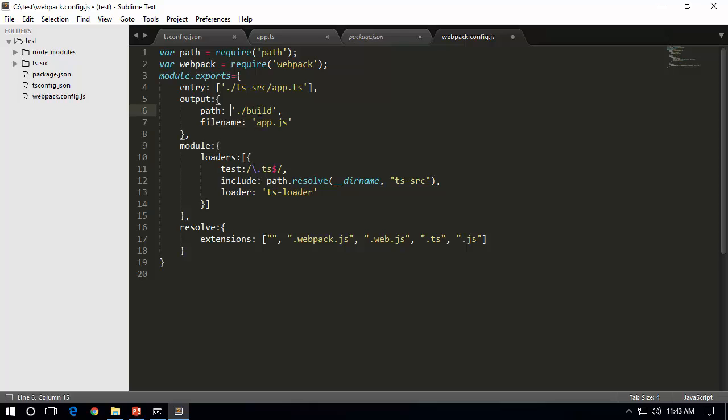So it is going to create a build folder, and inside the build folder it is going to place app.js, which is nothing but a combined and bundled JavaScript of all the TypeScript files together with the integration of other third-party JavaScript files as well. And next, the module loader.